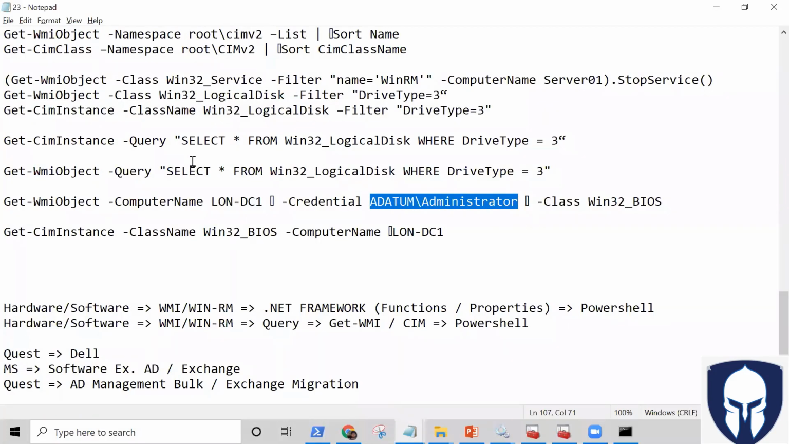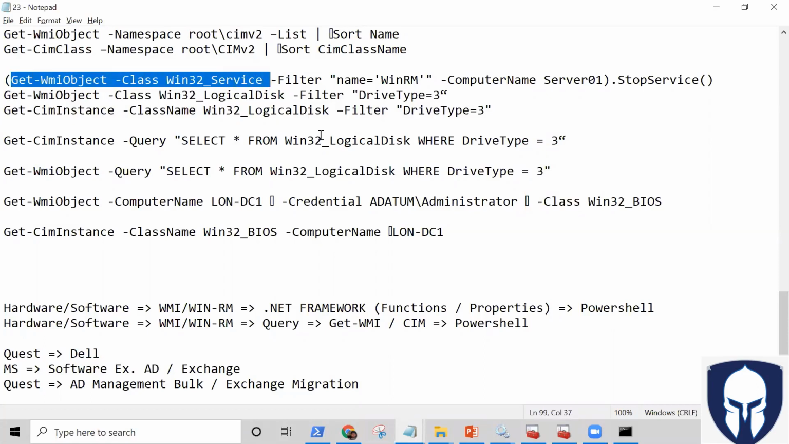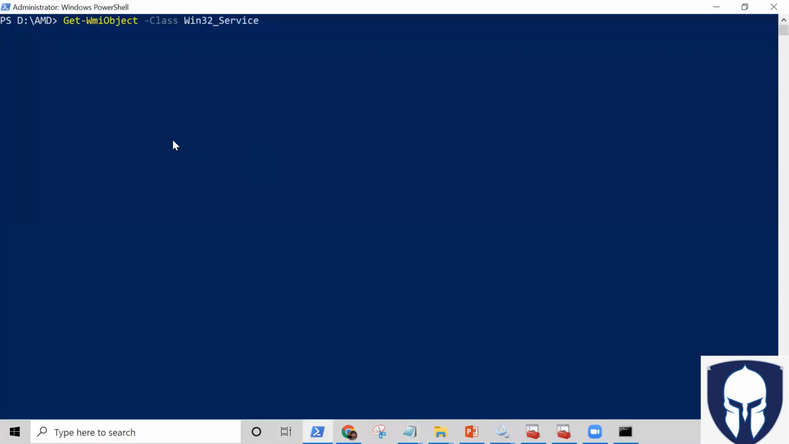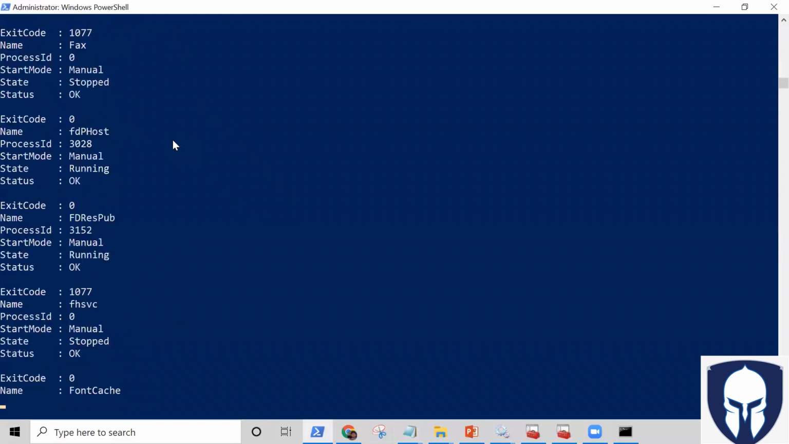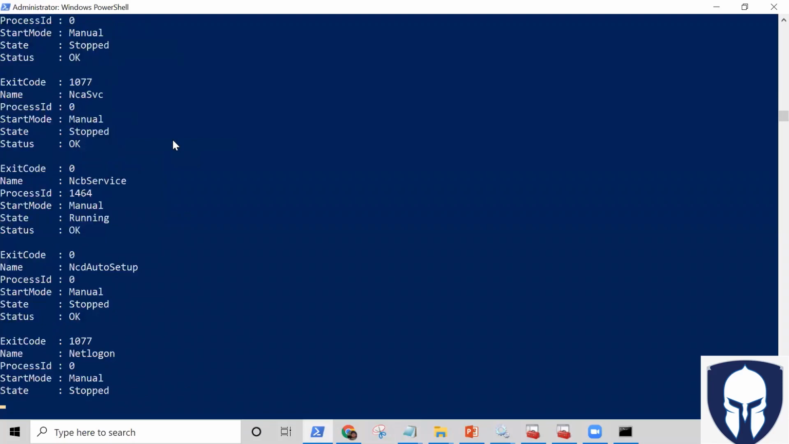Okay, this is something we can try. I'm going to run this, WinRM, and hit enter. First of all, we know it's actually fetching all the information. Now consider this information.